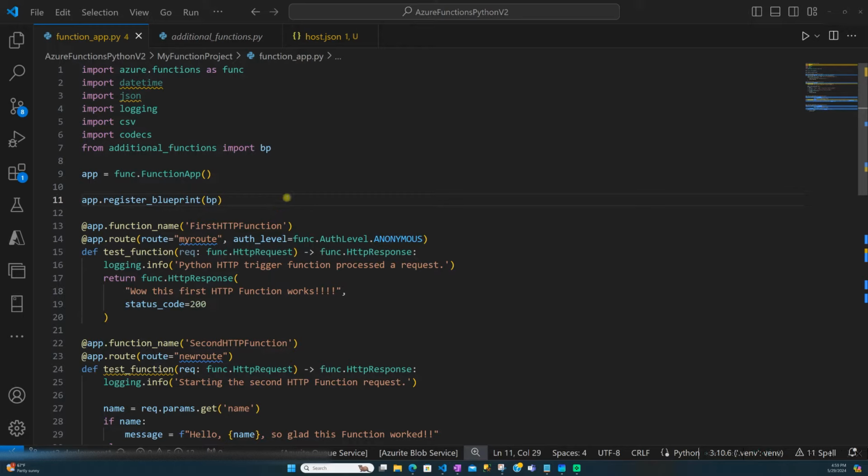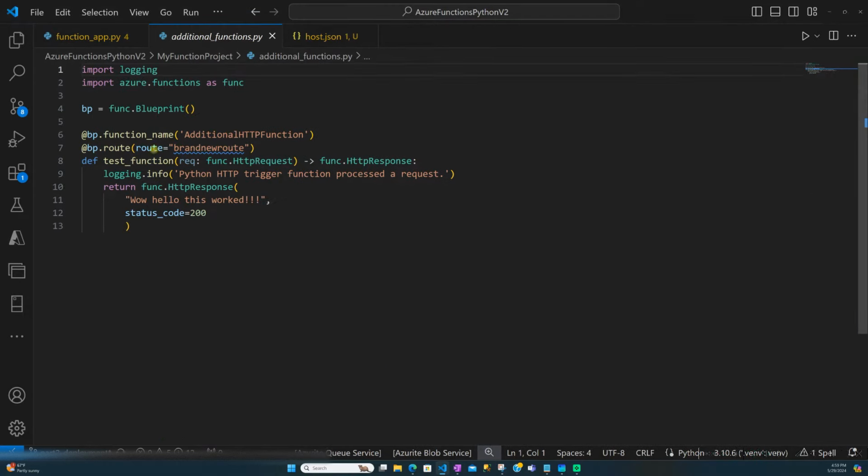Definitely check it out before you go into part 2 if you want to see what these are and how we tested these locally. We also created an additional HTTP function via a blueprint here. I'll show you how to deploy all these to the cloud, all the different deployment options you can use to deploy it to the cloud.